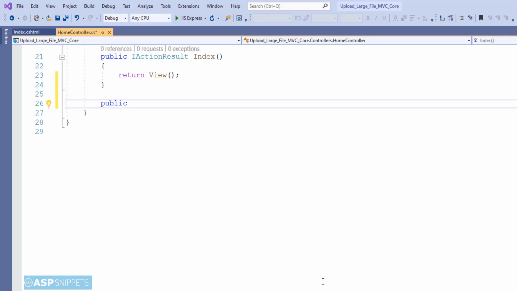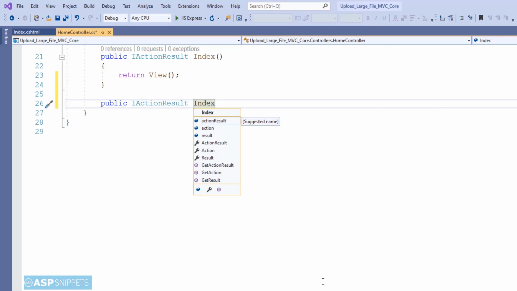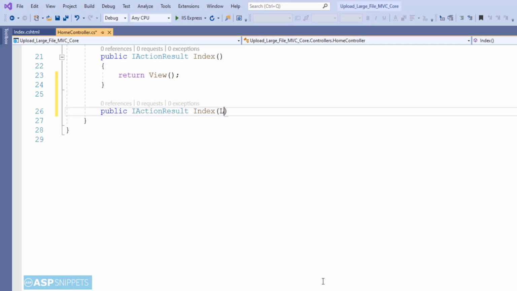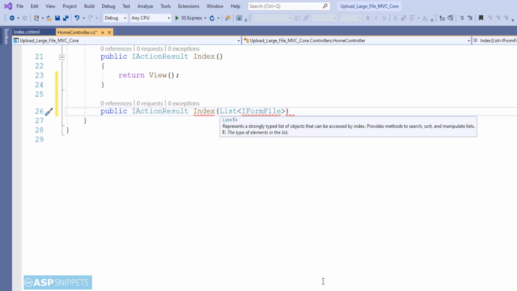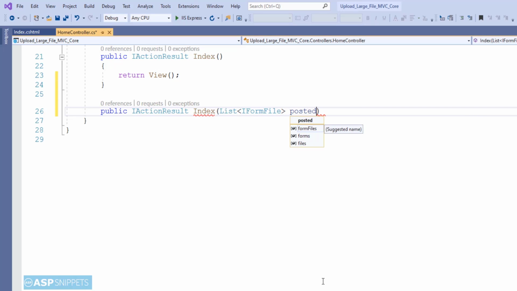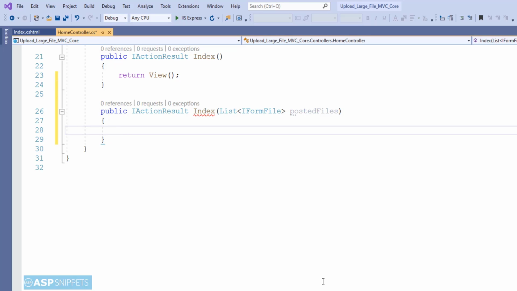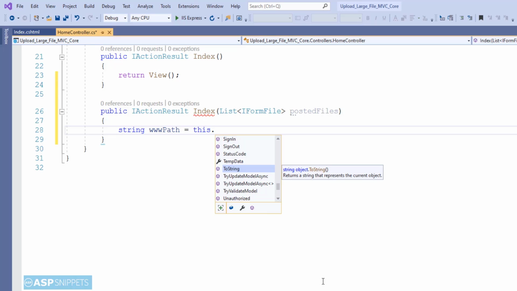So this is the action result method which will handle the uploading of files. This particular action method will accept a collection of IFormFile objects as parameter, as in this particular example, I am uploading multiple files. In case you are uploading a single file, then you can use a single object rather than a collection. So in the very first line, I am creating a variable where I'll be fetching the path of the wwwroot folder from the IHostingEnvironment interface.